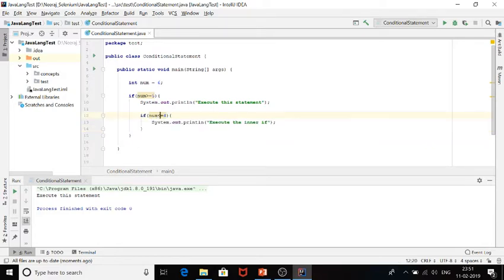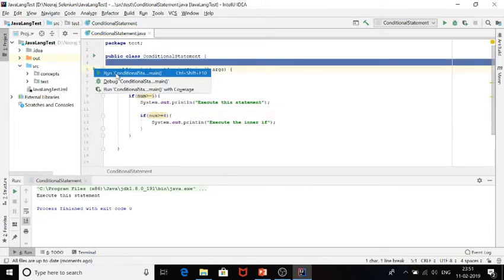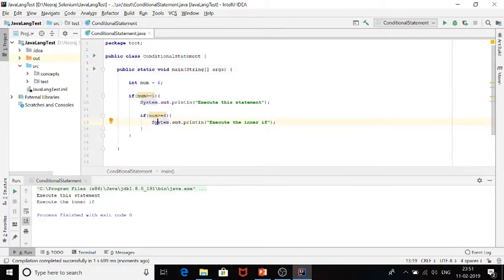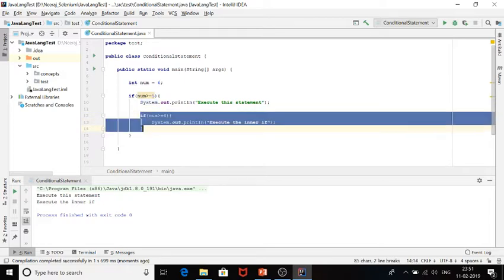So now I will change this. Now what happened? It will execute both the statements, because 6 is greater than 5 as well as smaller than 4 as well. So in nested if, either both the conditions get executed or only one can be executed.